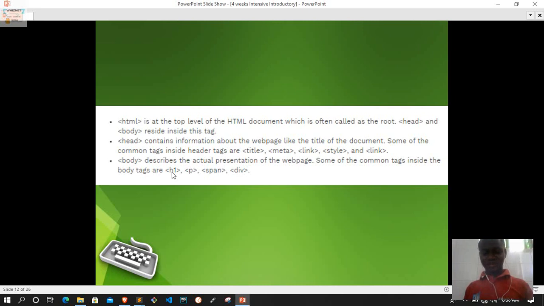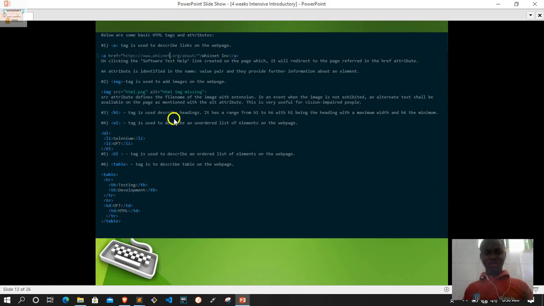Yeah. So let's continue. Below are some basic HTML tags and attributes. So we have the A tag. The A tag is used to describe links on a web page. So what does this mean? Like links, if you have visited some pages and you are clicking, maybe they say click here or they click home, about, different stuff. Those are the functionalities of the A tag. The A tag makes those happen.